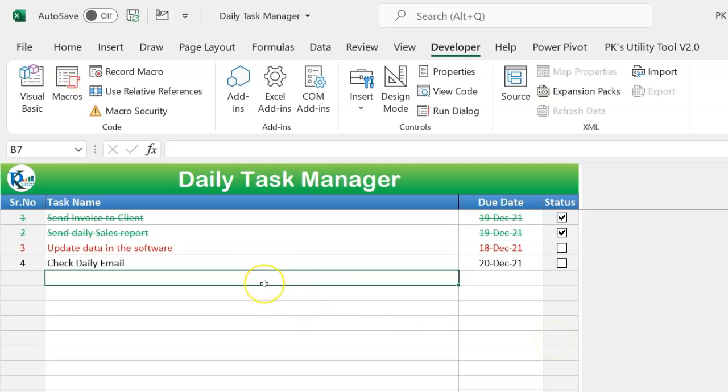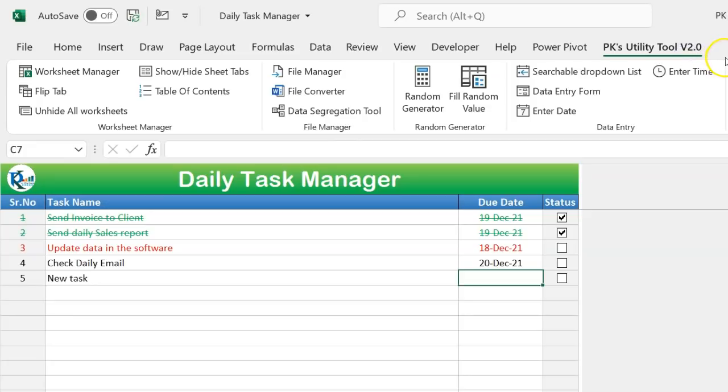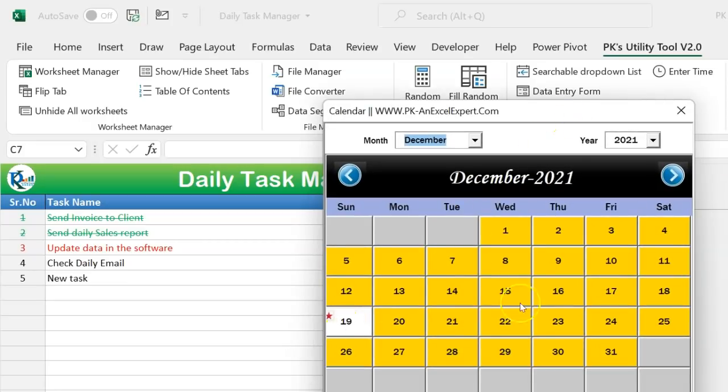So now let me show you. Let's say I'm adding a new task. This checkbox has been created automatically, and I can put some due date. You can type the date manually here, or you can use the PK's Utility Tool version 2.0 to enter the date. Here we have the data entry group wherein we have the enter date button. You can simply click there and select the date.